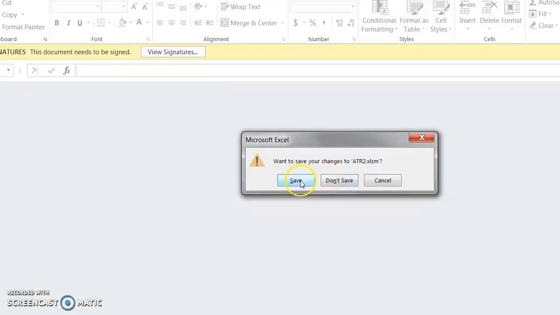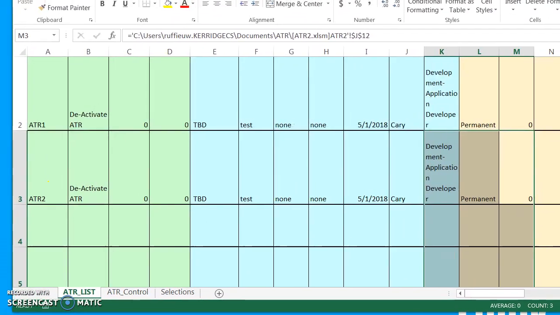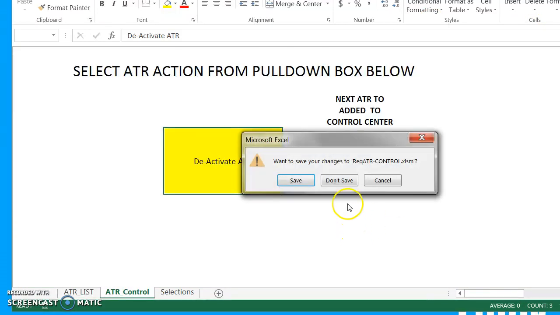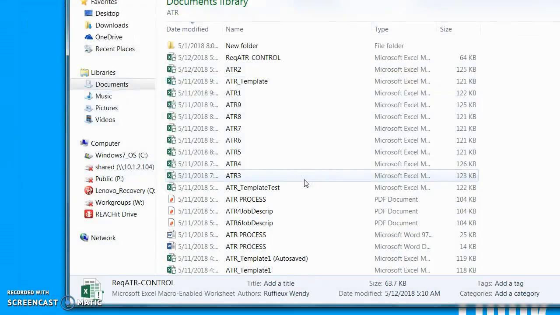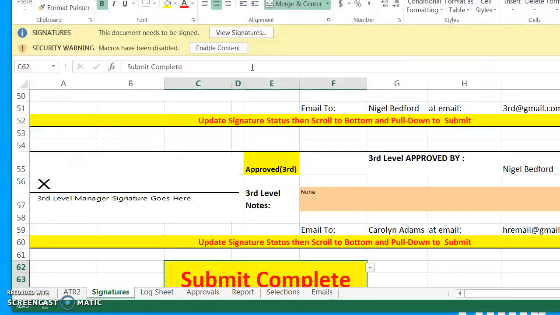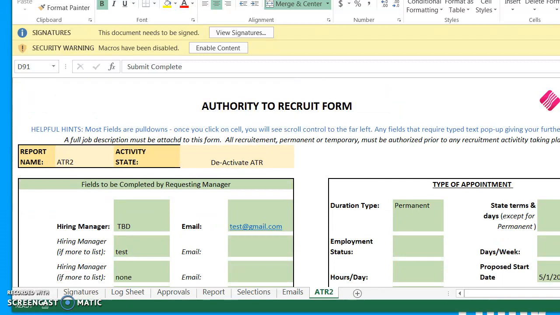And we want to save. We've opened up ATR 2 to change the status, so we want to go ahead and save it. And you'll see it's now been deactivated. So we'll go ahead and close that out, and we want to save our changes. And if we go to ATR 2, we should see that it's been deactivated. Yep, so this ATR has been deactivated.